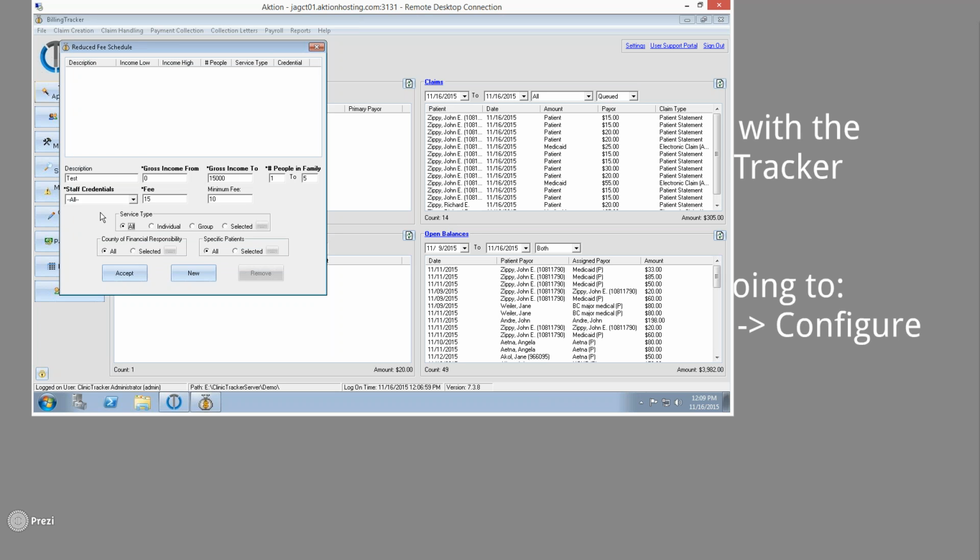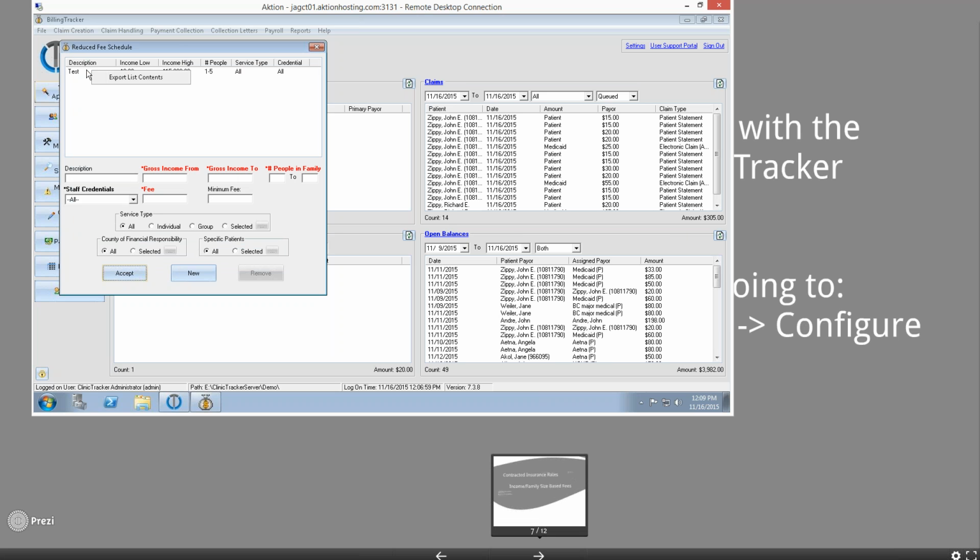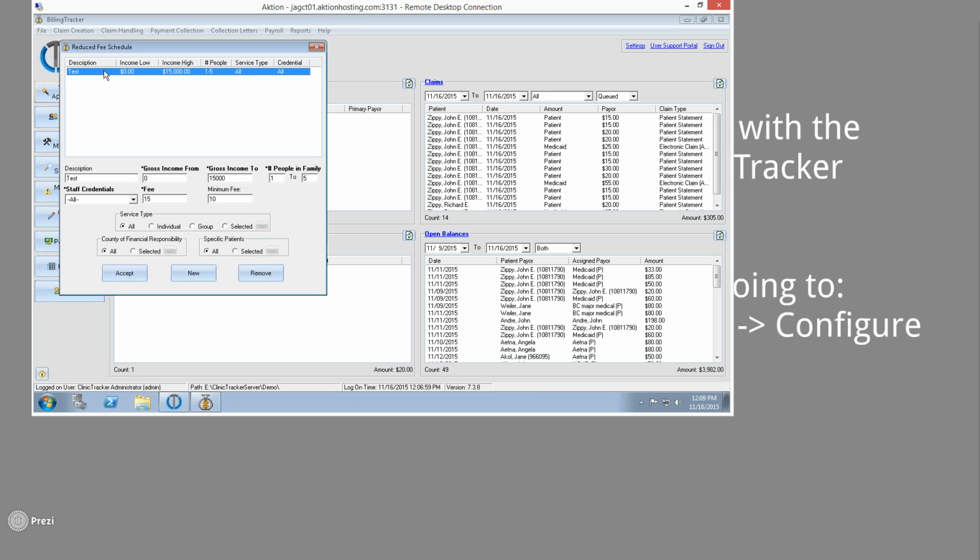For our example, we're going to say that this fee schedule applies to all services, all counties of financial responsibility, and all patients. When I'm done making my changes, I'm going to say accept. And just like before, if I need to make changes to this fee schedule later, I would just come into this form and double click the entry here in the list, where it's reloaded to the bottom of the form where I can make my changes.